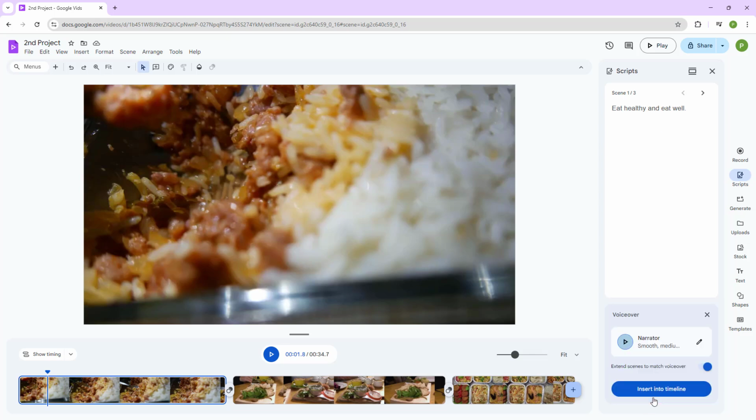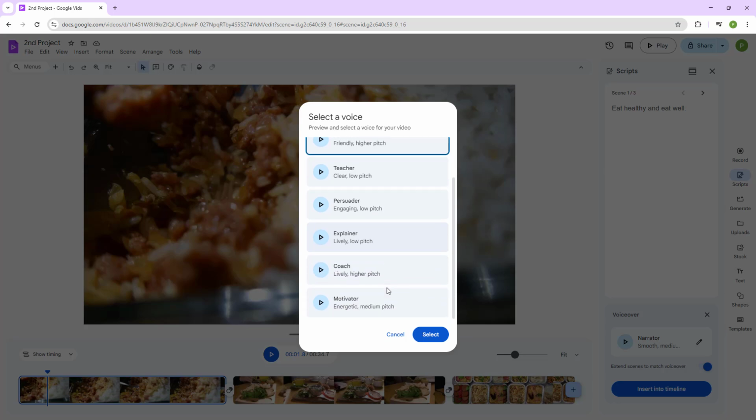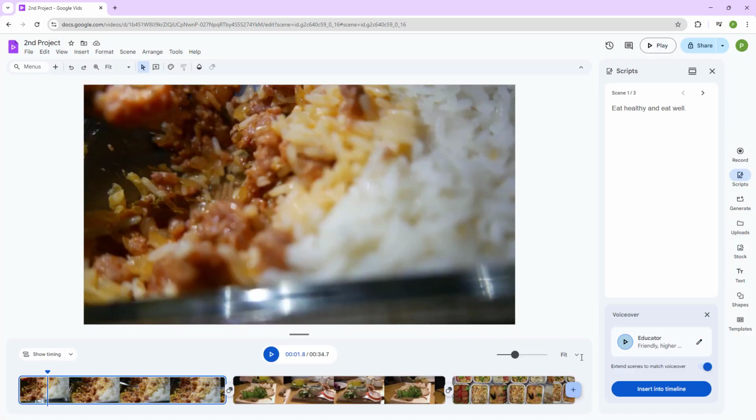let's say, for example, and simply go ahead and choose a particular narrator right here, like an educator or a teacher right here, as you can see. Click on select, or go ahead and press the play button to hear a preview.